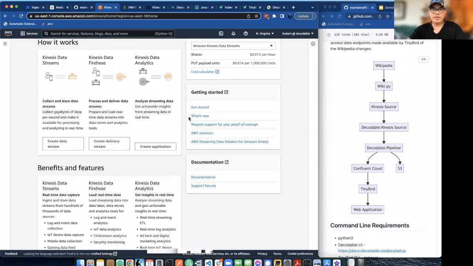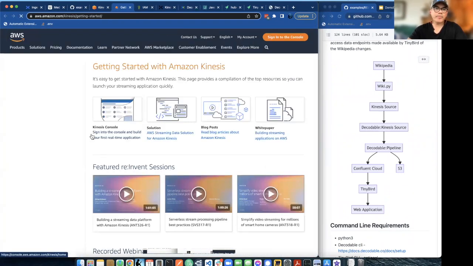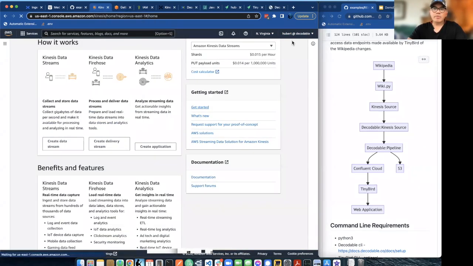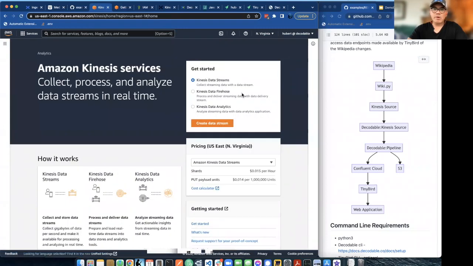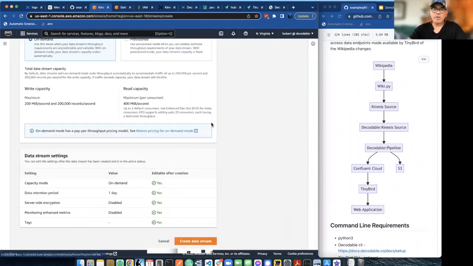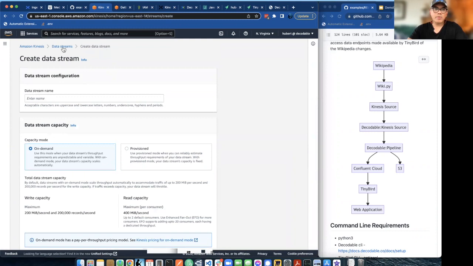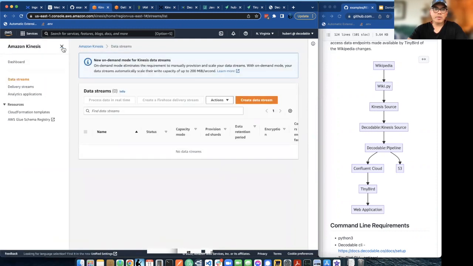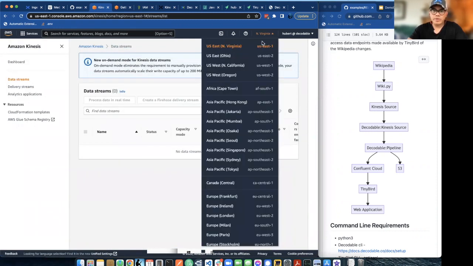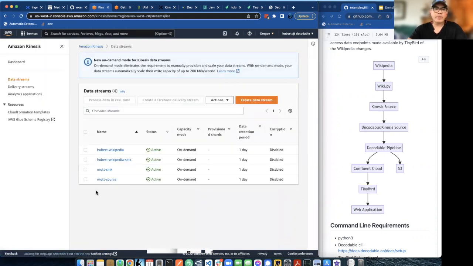Did I get to that page? Get started. Oh, I got kicked out. Yeah, restart. Oh, I'm in the wrong region. Oregon. Here we go. So the stream was Hubert Wikipedia.